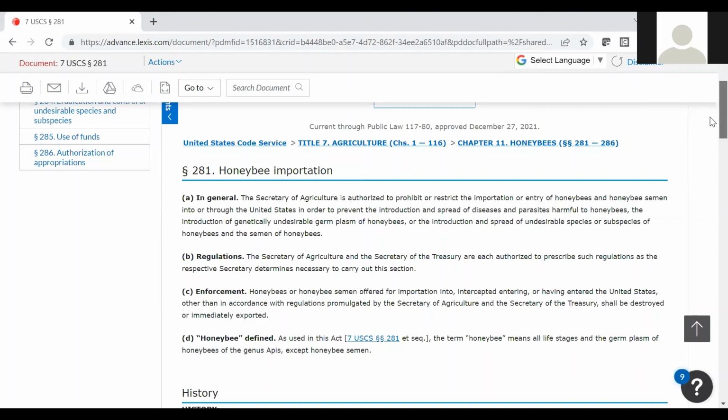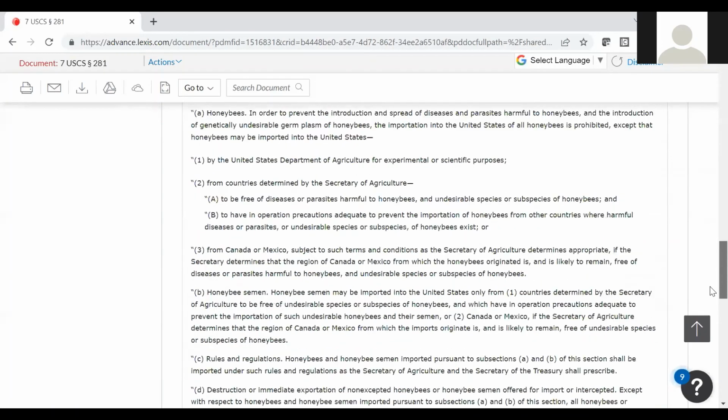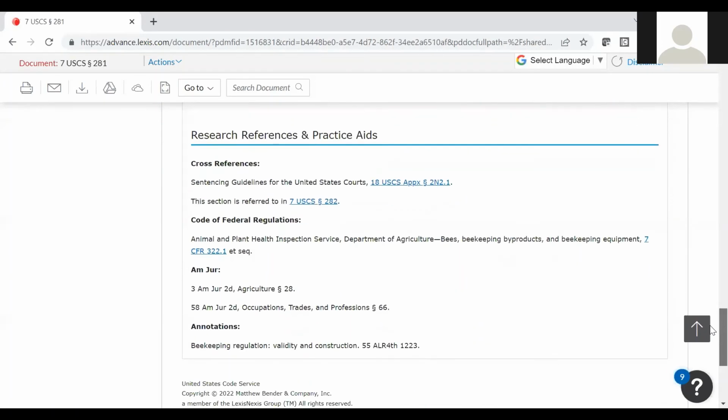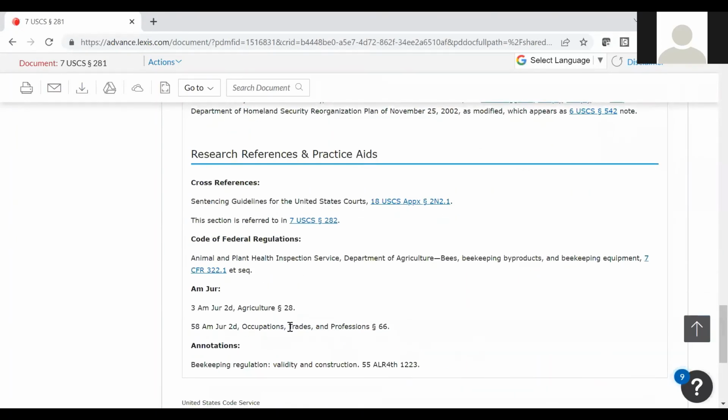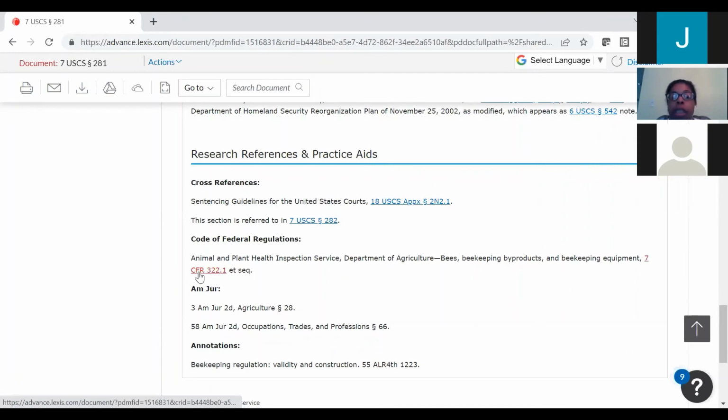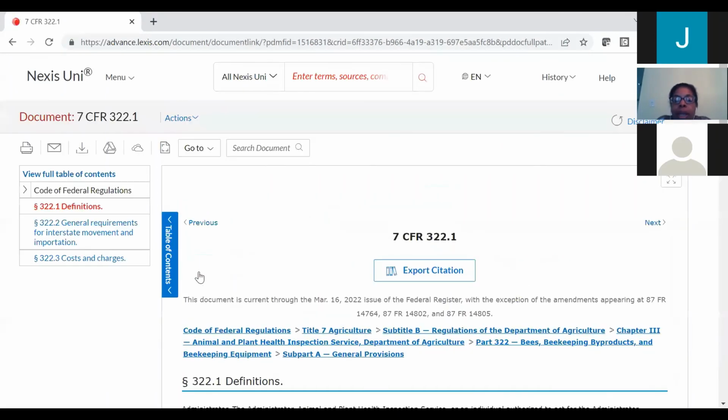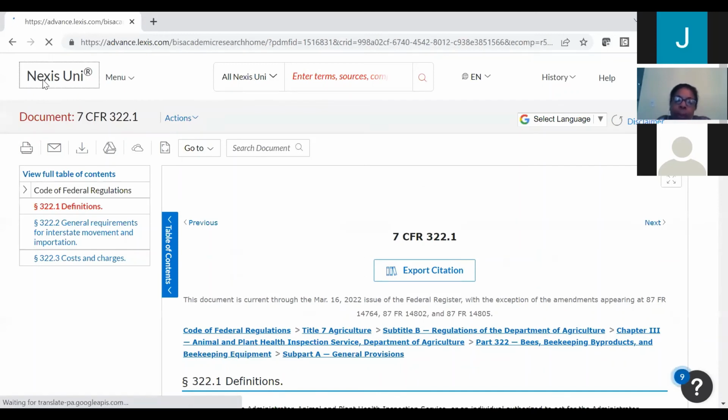So once again, at the bottom, you may see sources. If I want to go to this CFR, this Code of Federal Regulations that is related to this statute, click on that hypertext link, and that would take you to that CFR, that related information. So we're going to go back to our Nexis Uni.